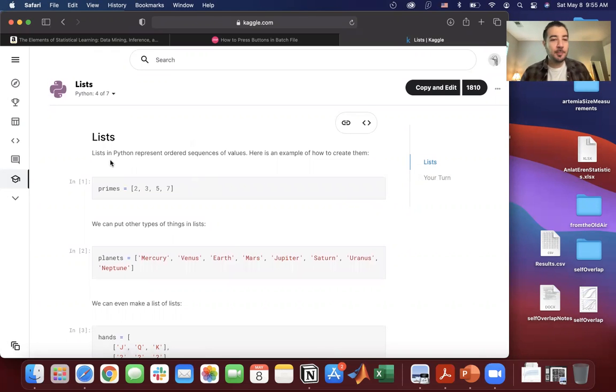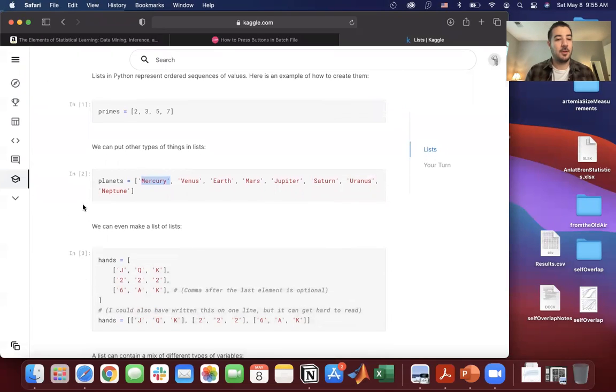Okay, so lists in Python represent ordered sequences of values. You can put integers into the list. You can put strings into the list. You can even make lists of lists. I guess this is like a construct, like the structure or struct in MATLAB.